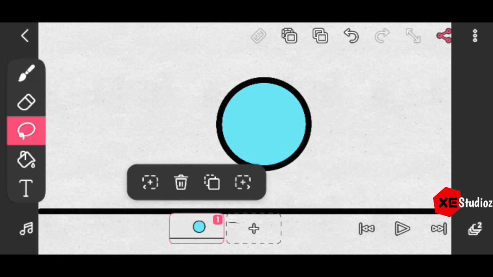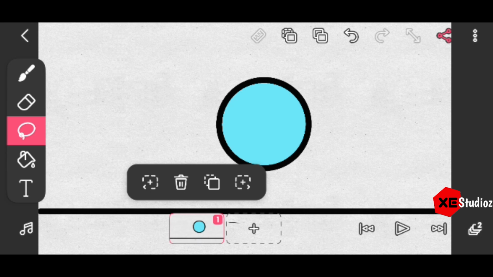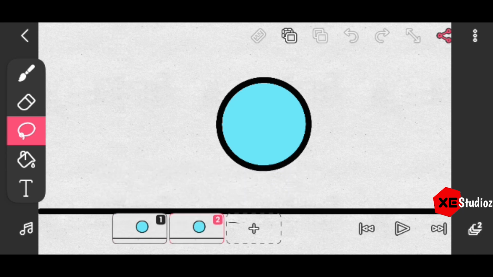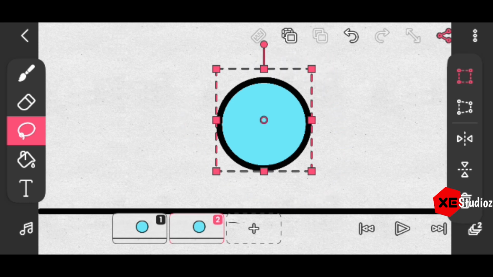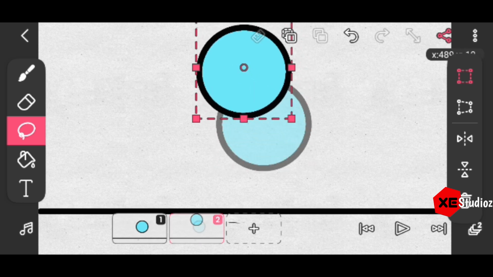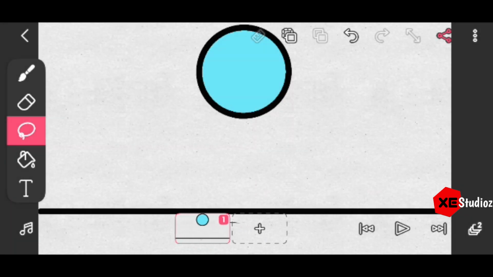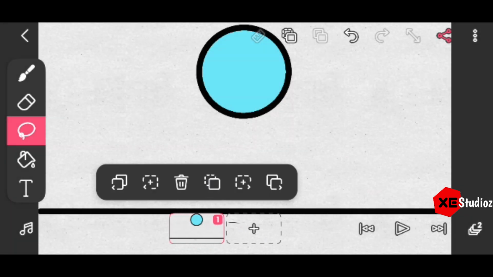So now let's duplicate this frame by clicking on it and clicking on copy and paste it as the next frame. So we can then use the lasso tool to select our ball, and then we're just going to move it up here. And let's delete this. I was supposed to do that for the first frame. So let's copy this and paste it back again.